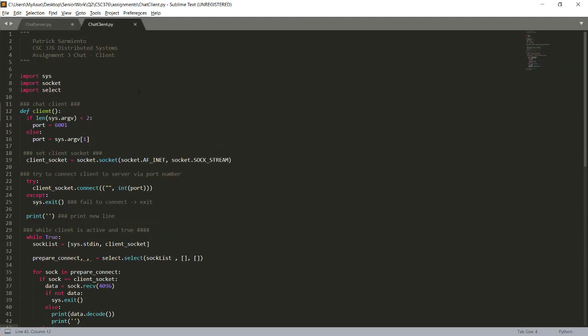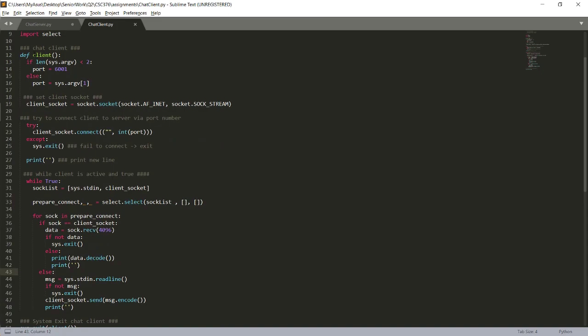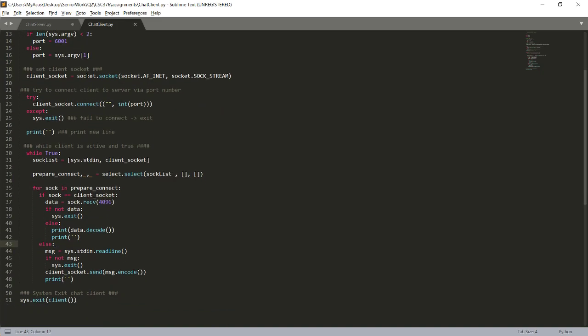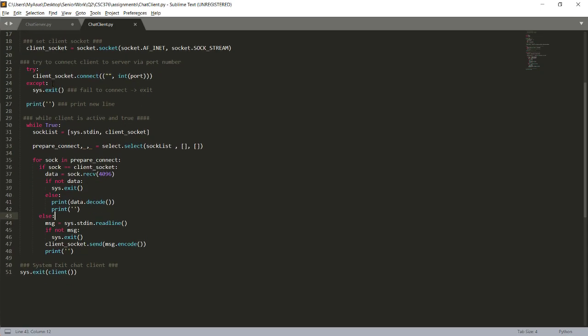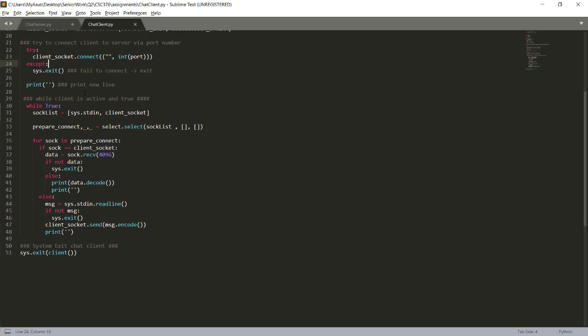And now we have the chat section. Same imports at the top, and then here we have the client. Same thing, I'm not going to go over that. Right here we set up the client, and then we have a try. This tries to connect the client to the server with the port number. If that fails to connect, then we do a sys.exit, and this is just to print a new line.